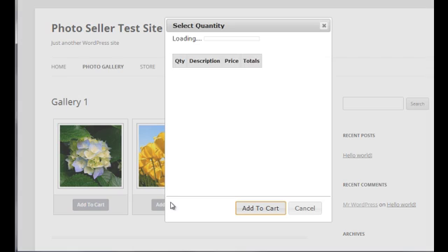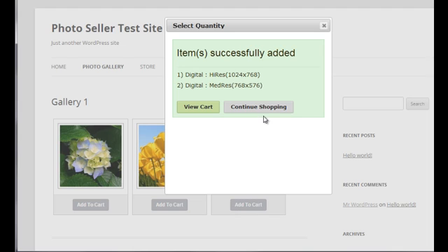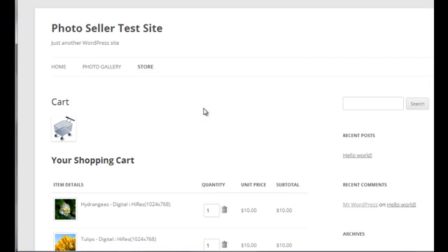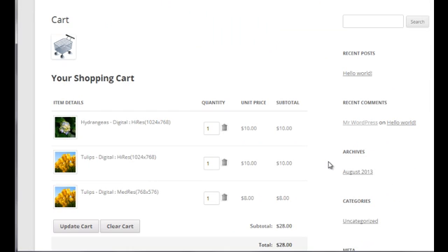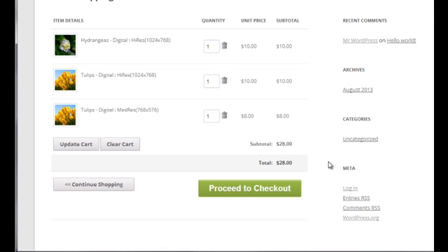So we'll choose our second image. And once again, let's select our quantity of the type of variation we need. So now let's view the cart. And in our cart window, you'll see a summary of all of the items that we've added. And now we're ready to proceed to the checkout.